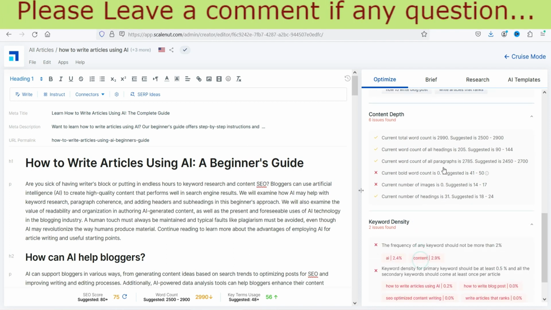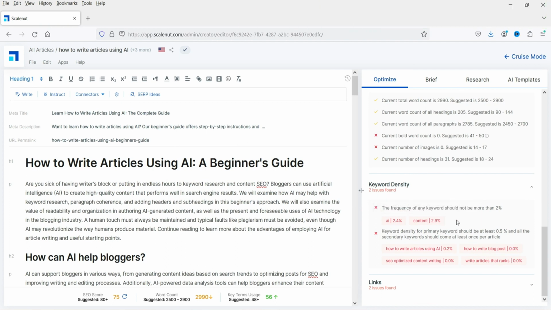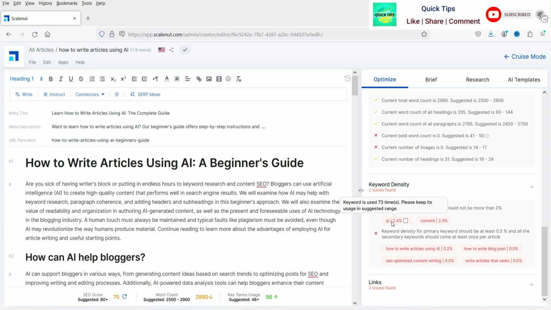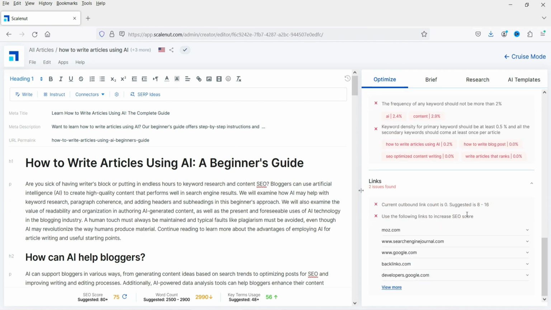Keyword density issue is found. AI 2.5%, content 2.9%. So you need to remove the AI word somewhere in the article. 2 links issue found. Current outbound link is 0, so you need to add some outbound links. And you will see the suggestion here, 8 to 16 outbound links that you can add into this article, and it is going to improve the score of your AI generated article.